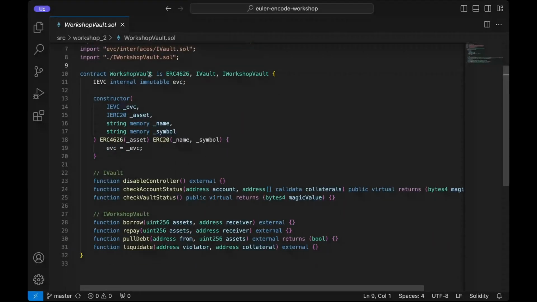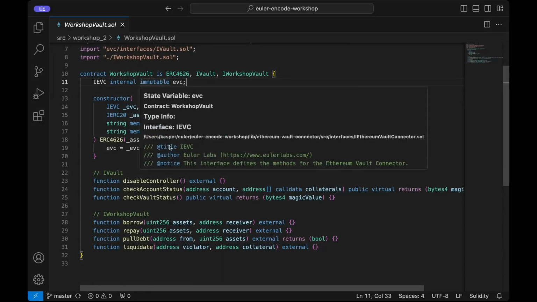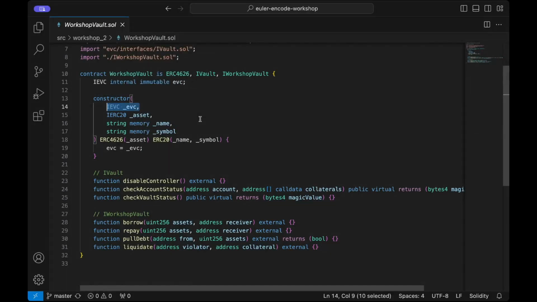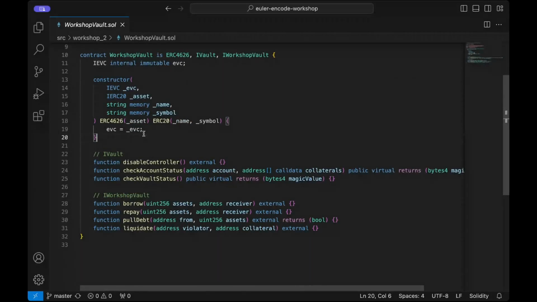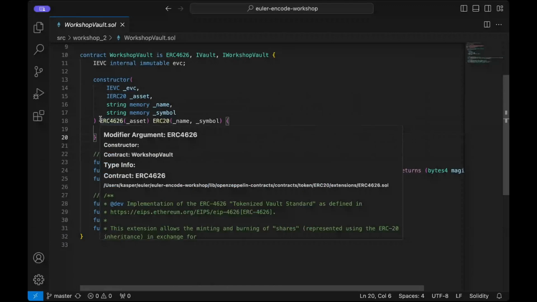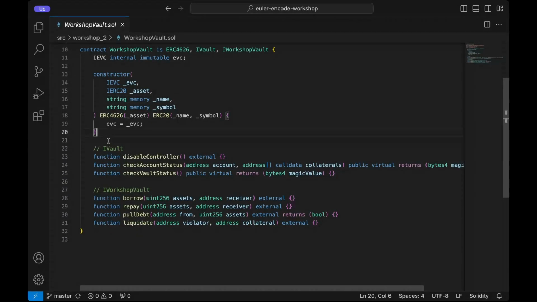So what do we do? Well, first of all, we need to inherit from ERC-4626 and iVault. We also need to provide an EVC handle, which is an immutable, and we will pass the EVC address in the constructor, and we will define this immutable, right? But we also need to instantiate the contracts. We need to instantiate the ERC-4626 with the underlying asset contract, and also the ERC-20 shares token by providing name and symbol. And this is our constructor.